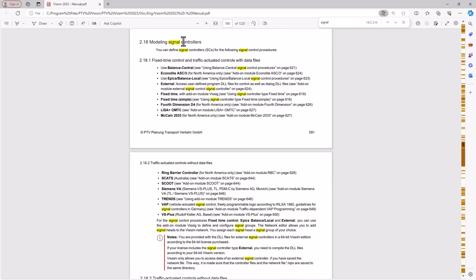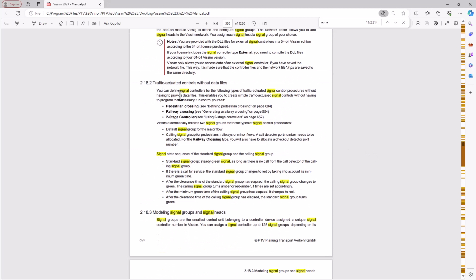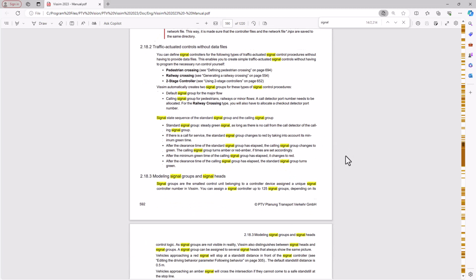Yeah, from modeling signal controllers, it is a 591 page manual. We've got many fixed time controls and actuated controls with the data files. We go all the way down. This is how we do it in an actuated control. That's the things we're going to learn. Don't worry about it, guys.